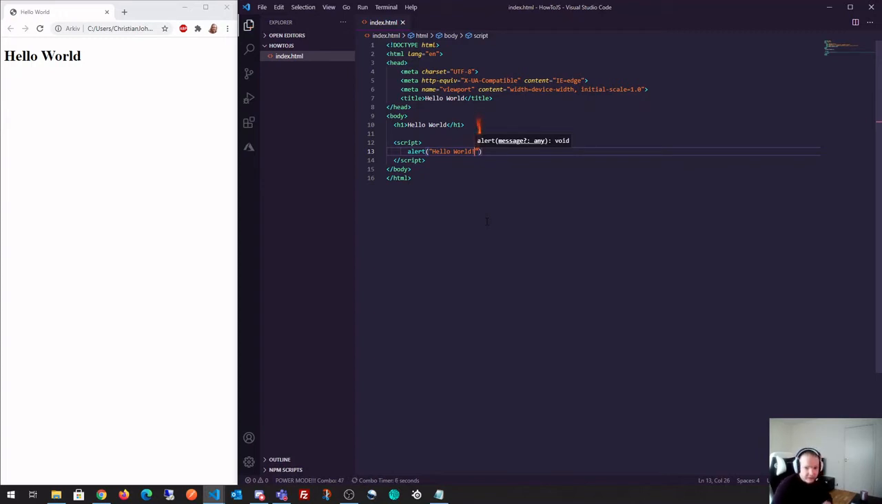And if I save this and then refresh this page, an alert box should pop up when the page reloads. And as we see, it comes up an alert box that says hello world. Okay, so that is the first way to write JavaScript.